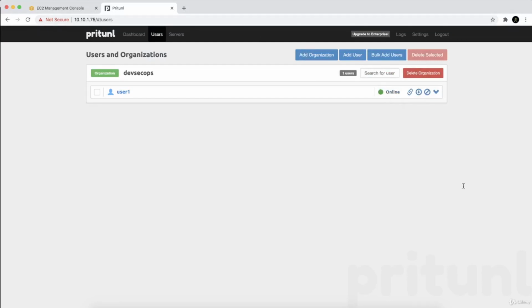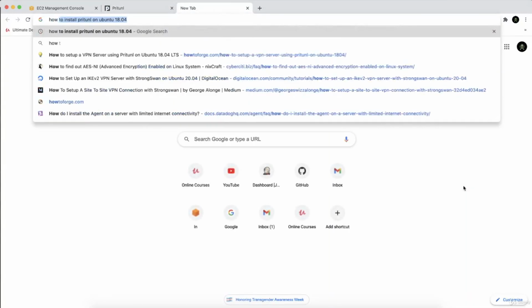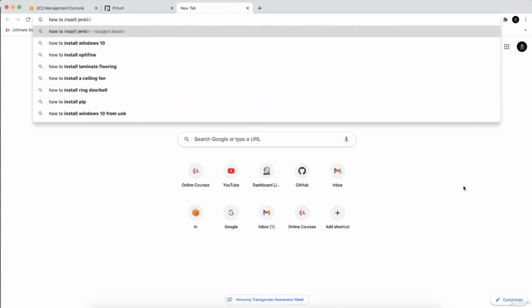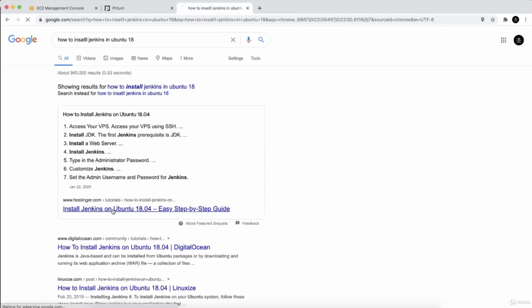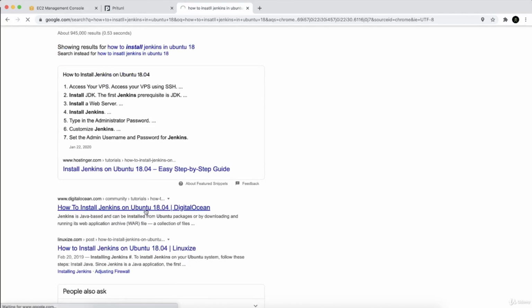Alright, so far so good. Now the next step will be installing Jenkins. Again, how to install it? So simple. Just Google it, how to install Jenkins on Ubuntu 18. Okay, so no big deal actually. Just copy paste and follow the commands.